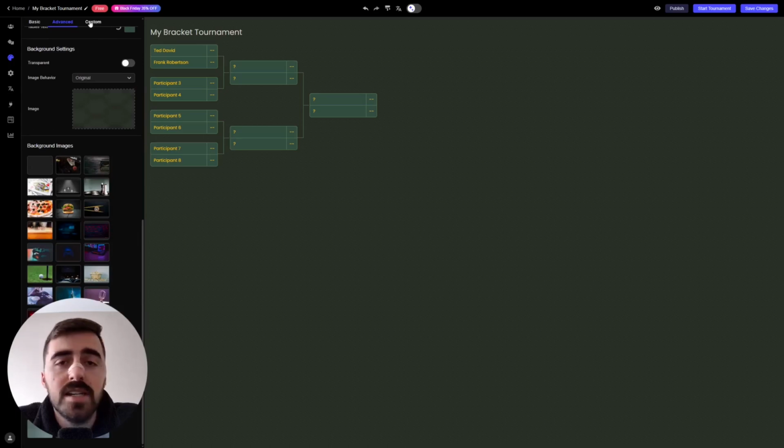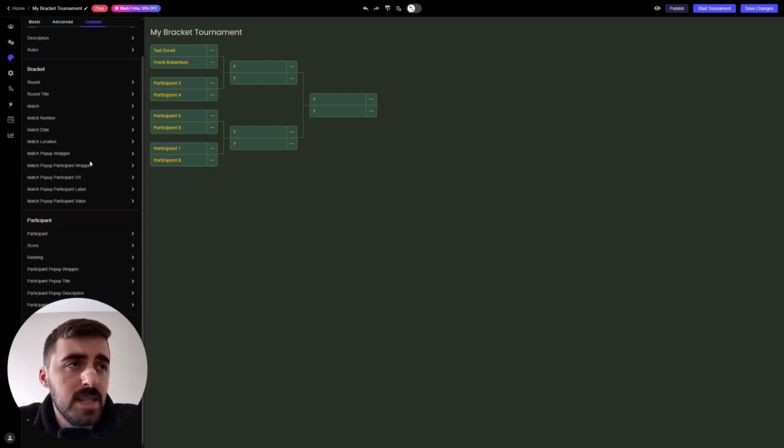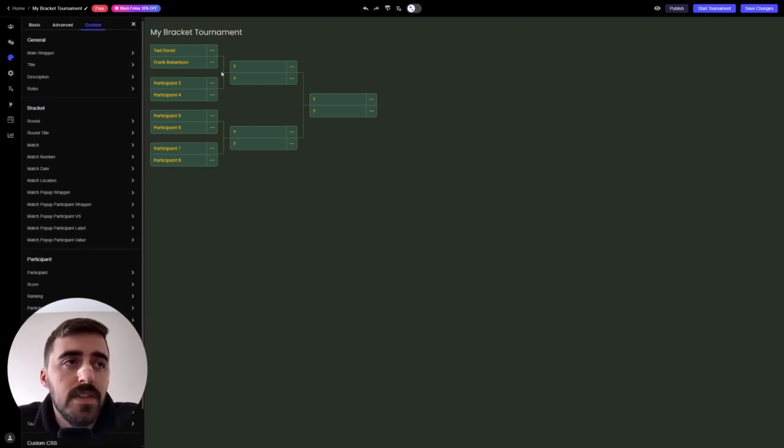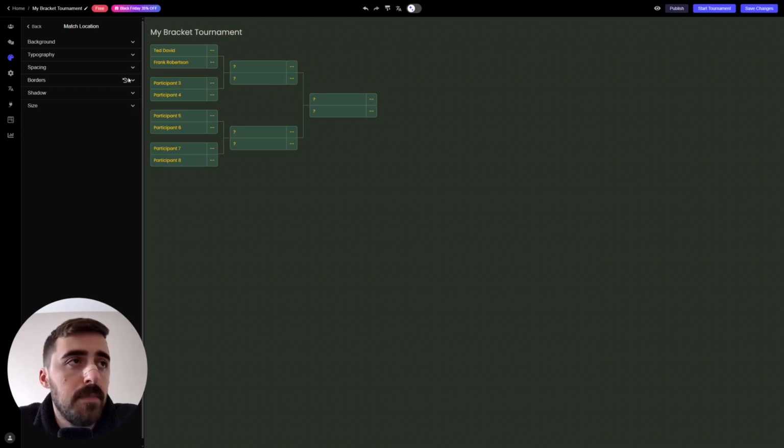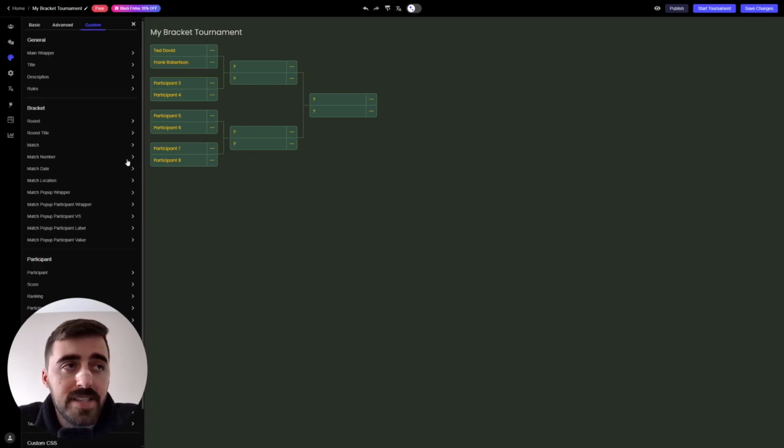Next up, you want to go to the custom tab right here on the top, and then this is the place which is where you can customize the actual bracket to your exact specification. So for example, if you want to go to match location here, and let's just suppose we want to change the border of the match location feature, you want to go here and then basically choose the color, the border style, border width, and radius, and so forth. And exactly the same goes for all the other features and functionalities right here.